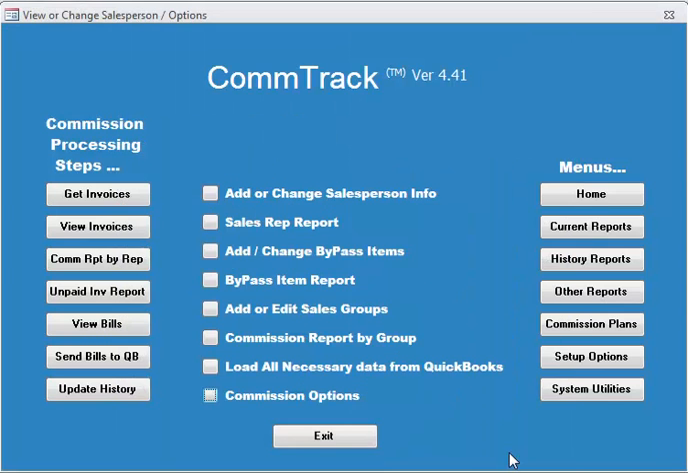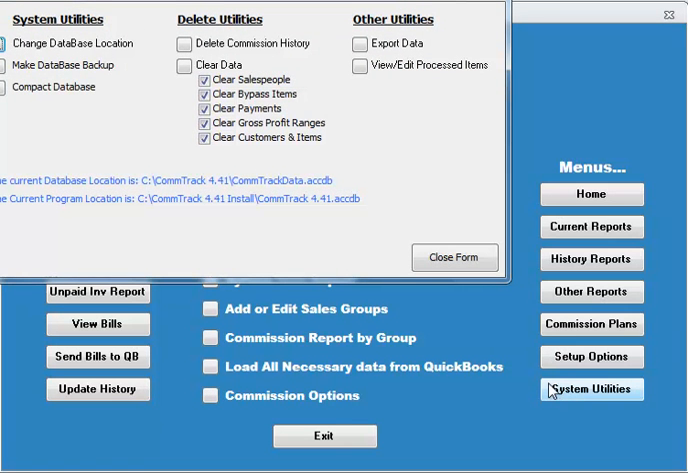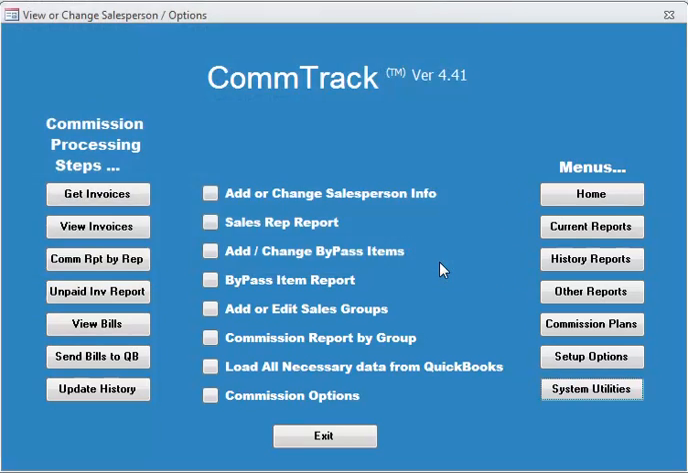The last thing is the system utilities, which is mostly for our support department, but it allows you to export data, delete certain history, change where the database is located, compact your database. Things like that. We recommend you don't really go into this unless you're guided by our support rep.